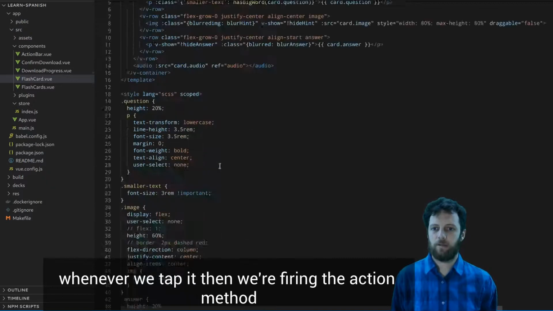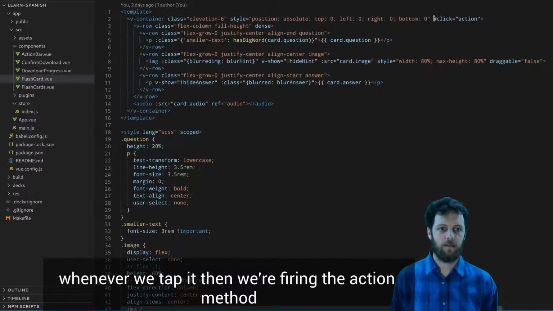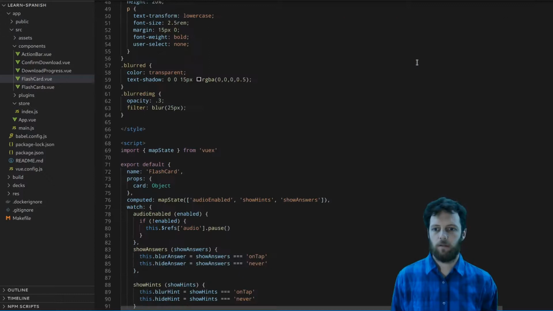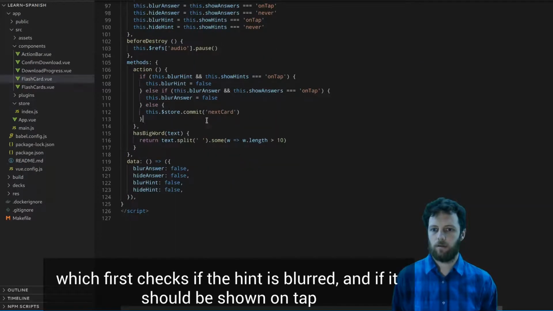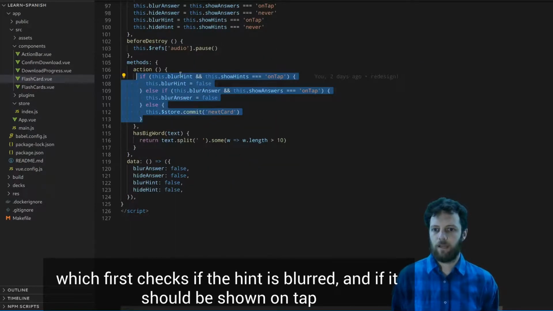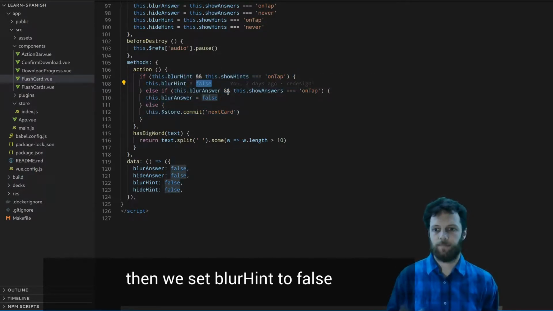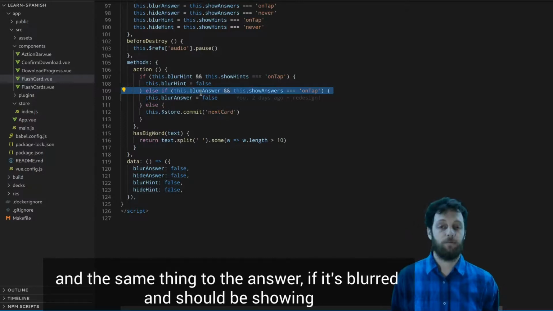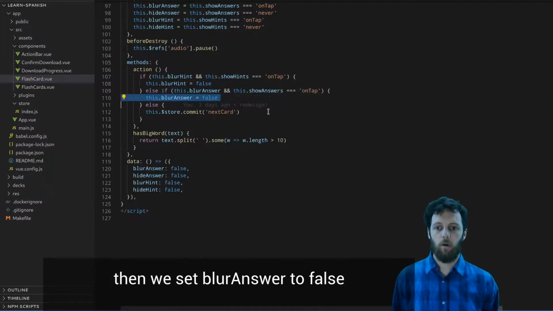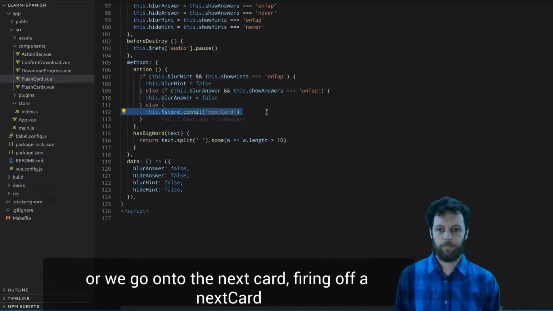Whenever you tap it, we can see up here that we have an @click that hits the action method here. At first, it controls whether or not the hint is blurred. So if the hint is blurred, and if we say that we should show hints on tap, then we set blur hint to false. Same thing with the image, or for the answer. If blur answer is true and show answer is supposed to happen on tap, then we show the answer. Or if both those things don't come up, then we fire off a next card.